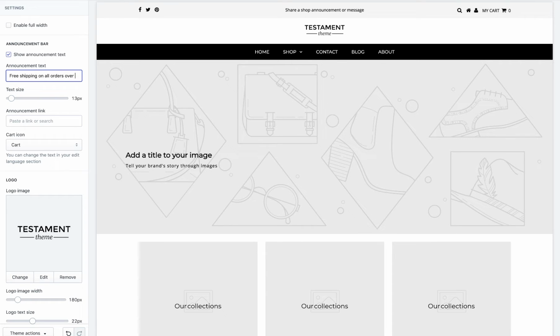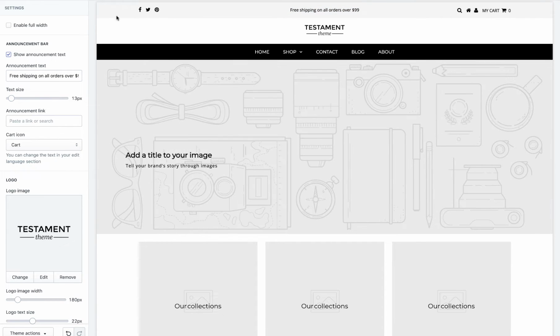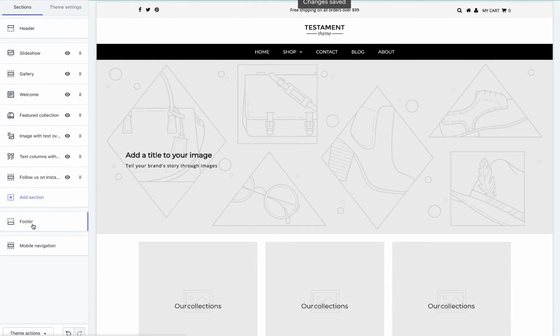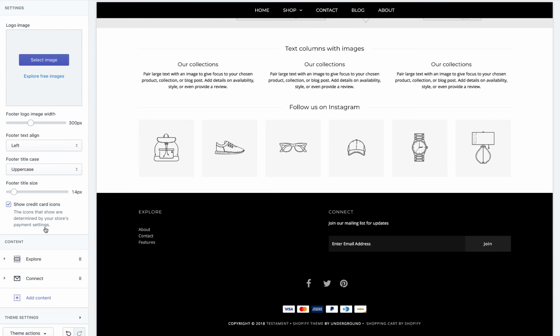You can add an announcement message at the top bar between the social icons and the cart icons, and this can be linked again to any page that you'd like it to go to. Once you're happy with your header, click Save, and let's take a look at the footer.